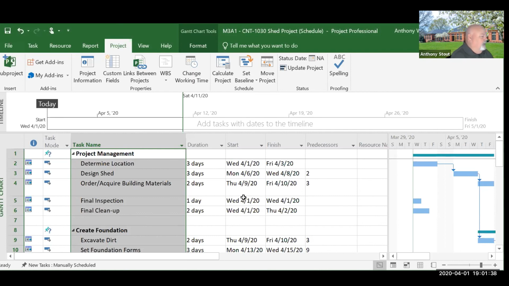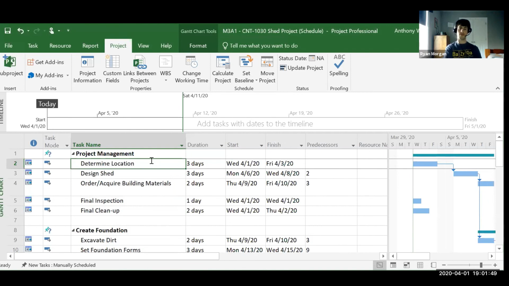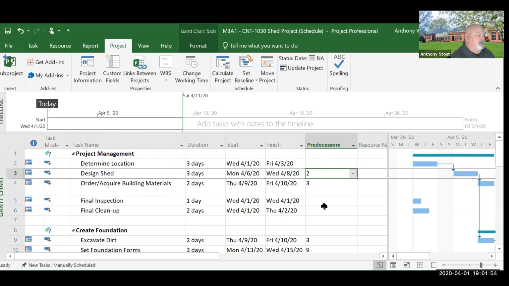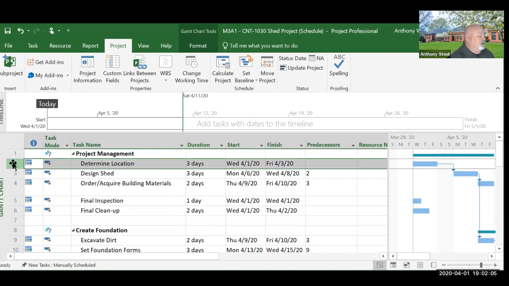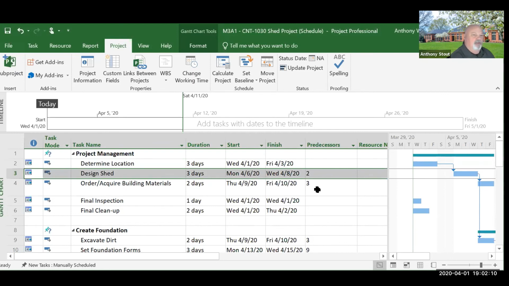Okay. All right. Any other questions on this? So for the project management, it's just determine location. How come there's not a 1 with predecessors? Because it says 2, 3, then it skips all the way to 3 and 9. So this predecessor goes to what line number over here. So this 2 is this, determine location. This 3 is this, design shed. So this number corresponds to what line number it is here.